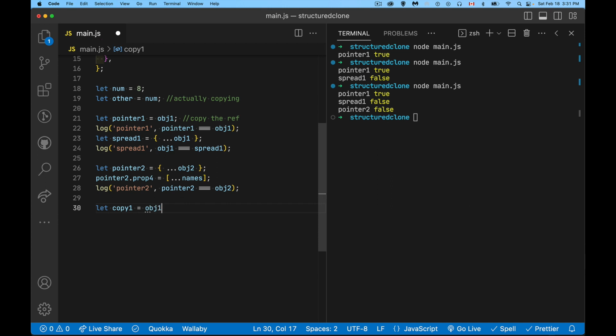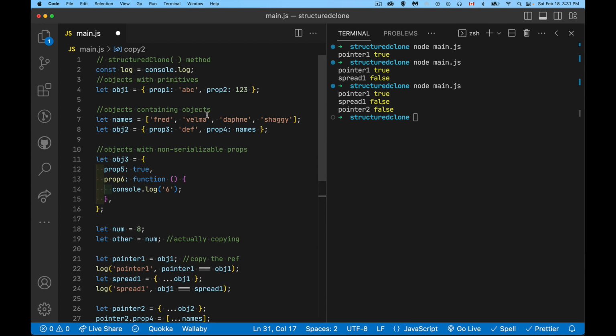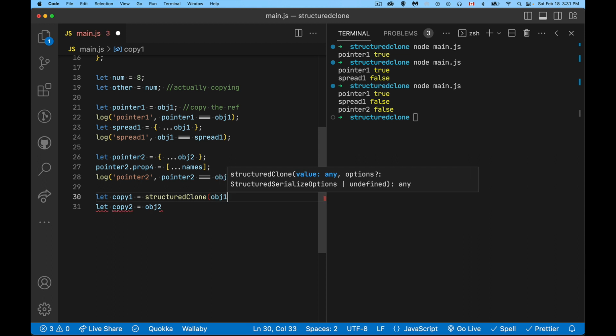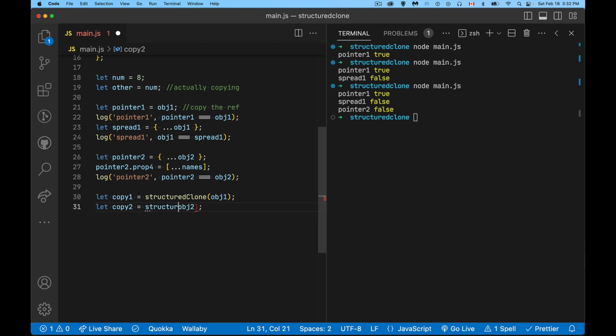So let's say copy 1. I want a copy of obj 1. And copy 2, I want a copy of obj 2. So this one and this one. This one shouldn't be a problem. It was just we did this thing originally. And this one, we had the issue with the array. With this new method, structuredClone, that's all I have to do. And with this one, it's the exact same thing. This method is actually going to do all of that required recursive checking to see if the values inside there are objects or primitives. And whenever there's an object, it will actually create a copy for us.